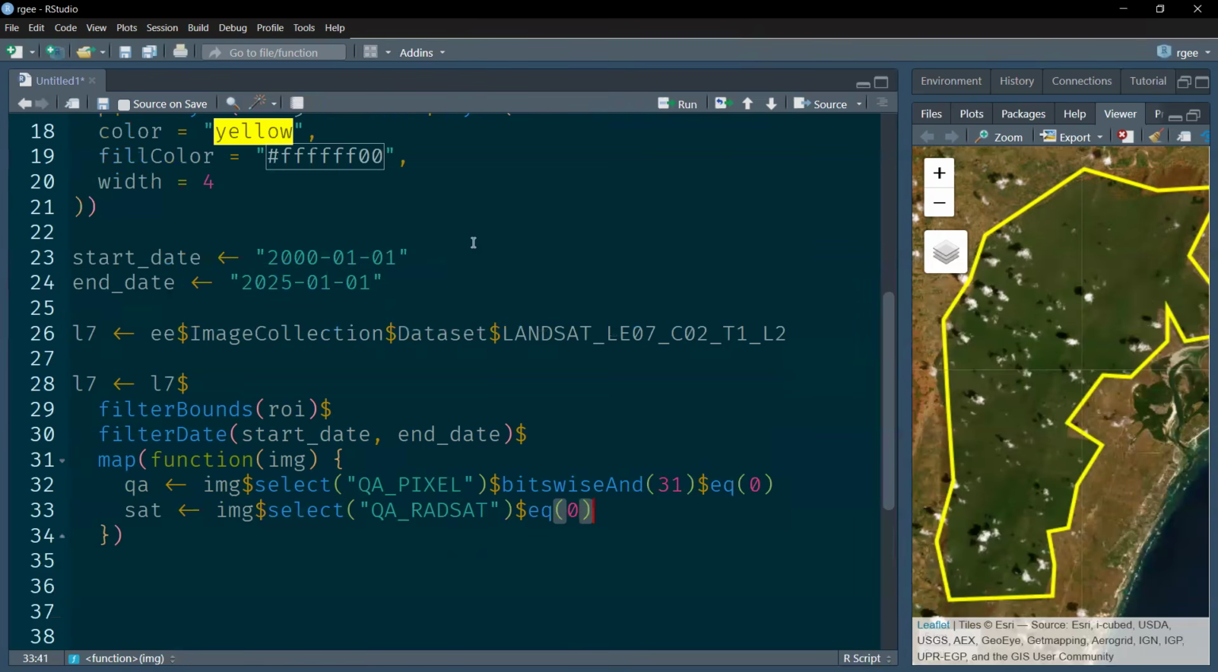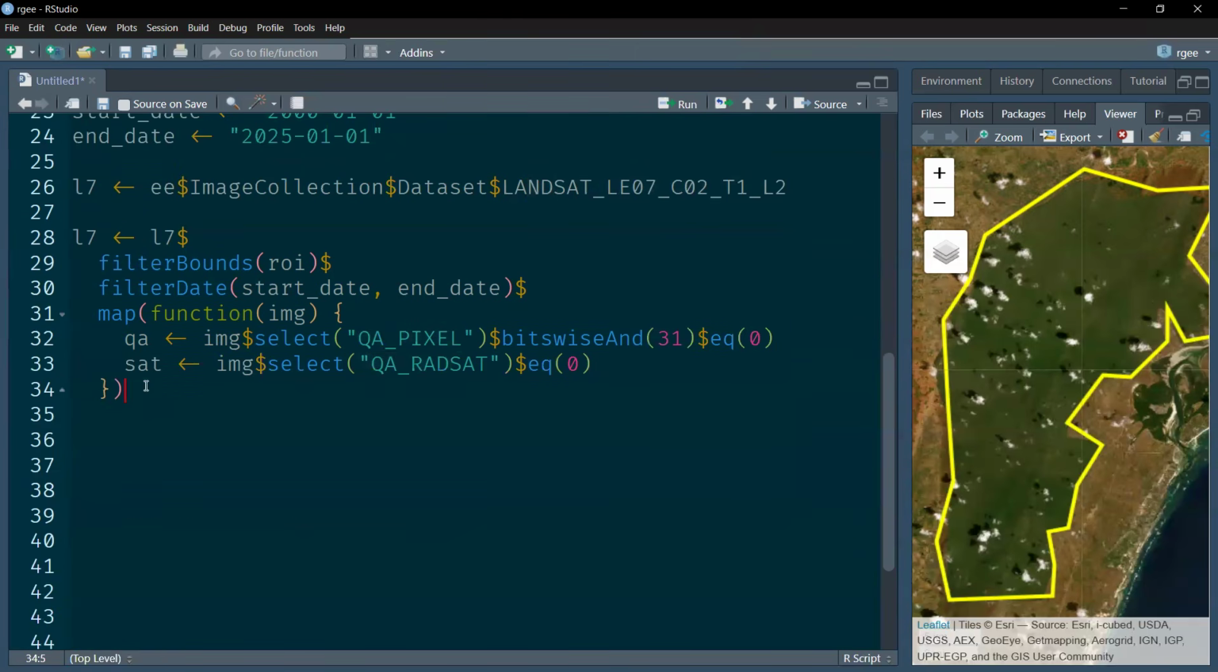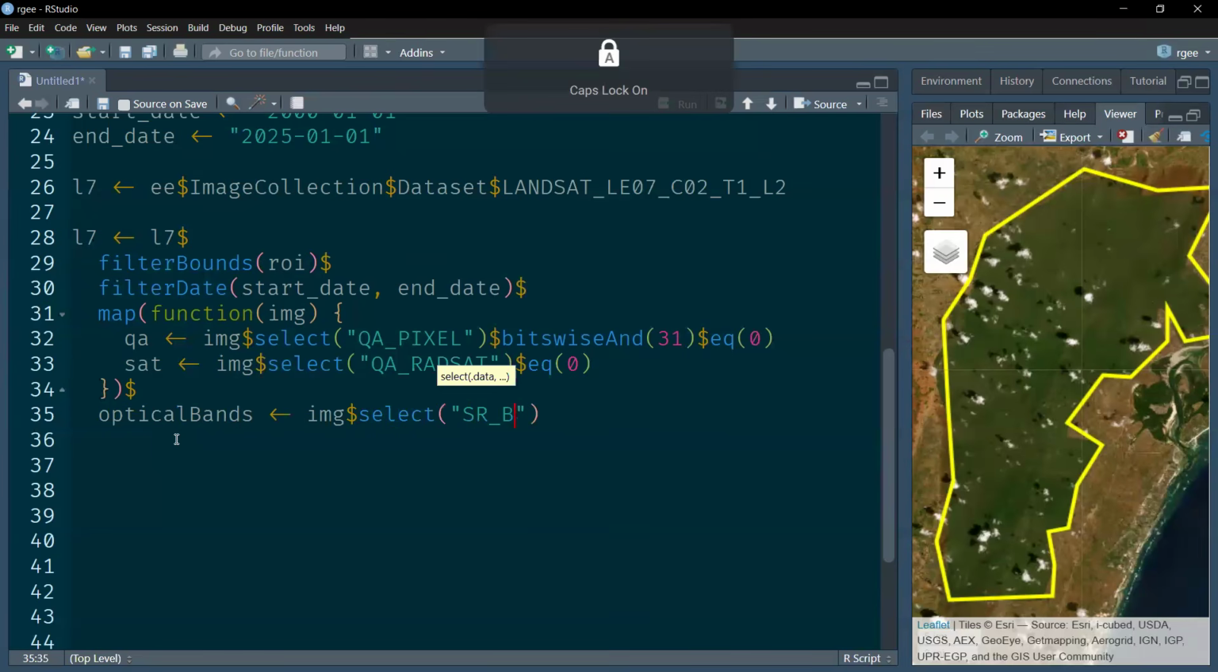Okay, so if you check for Landsat 7, you will find these quality assessment bands as some of the bands in each image. So we can use them to clean our image. Okay, then we will pick only the optical bands. So we can say optical bands are from the image. We will select all bands that start with SR_B dot, right? So all bands which start with SR_B, those are optical bands.